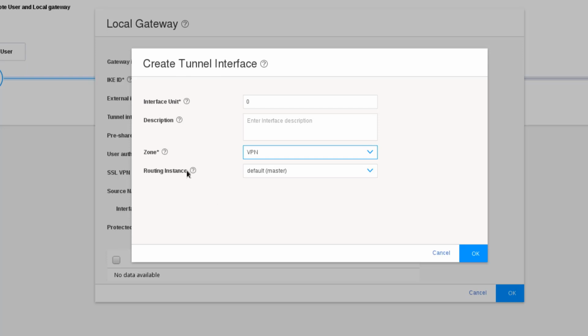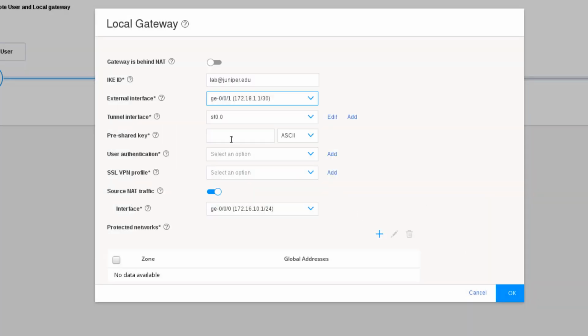And then we have to specify the routing instance. The default routing instance works great here, and that's the only one we have configured. And so let's click OK. And then we need to specify the pre-shared key. And so this pre-shared key is not something the user needs to know. This will be used with the Juniper Secure Connect client, that application.